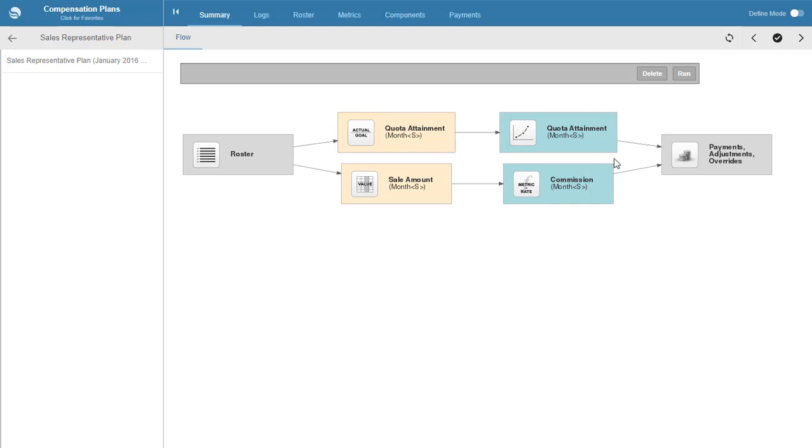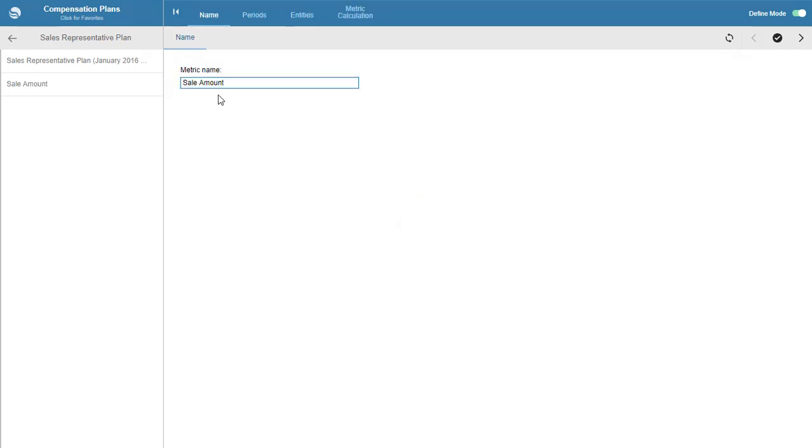I'm currently in run mode, which would allow me to generate payments based on these calculations, but I want to make an edit, so I'll switch to define mode. Let's say we're going to update this plan because we're changing the commission component from being based on total sales to being based on growth since the prior year.